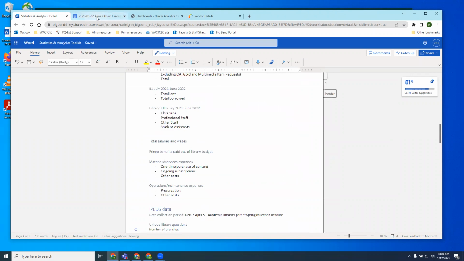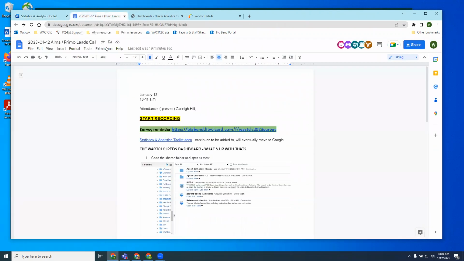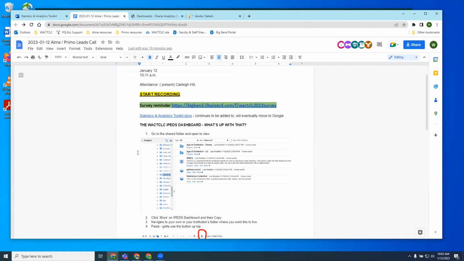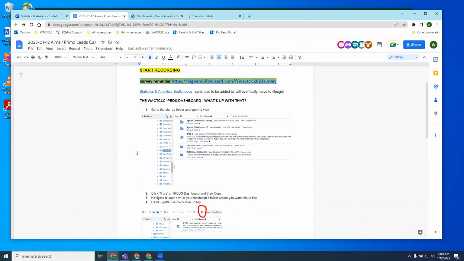But today we are going to focus on the consortium IPEDS dashboard. So I am going to go through the first few steps of basically what I did to move it, and I am using Edmonds for this example. Thank you, Claire.